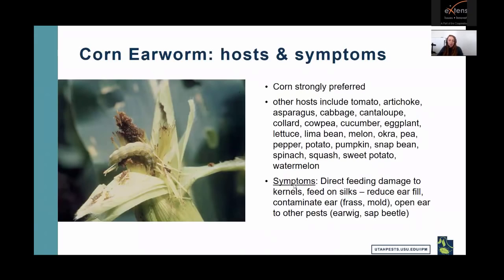And then the symptoms: they cause damage by directly feeding on kernels, but they also feed on silks, which can reduce the corn ear fill. And they can contaminate the ear with their bodies and frass, and that can attract mold. And then they open up the ear by feeding to other pests like earwig and sap beetle.